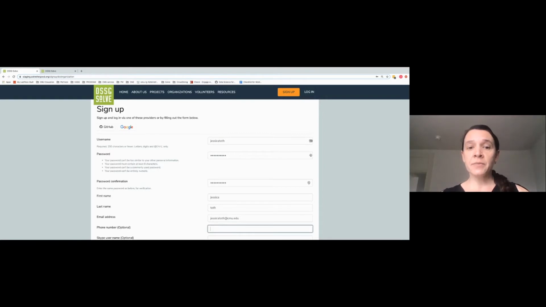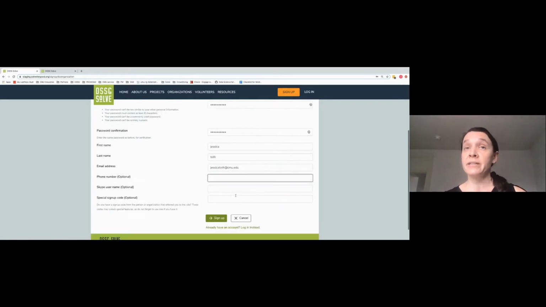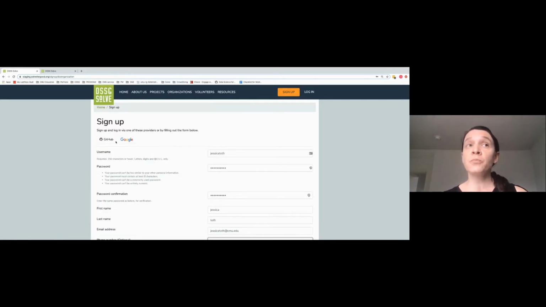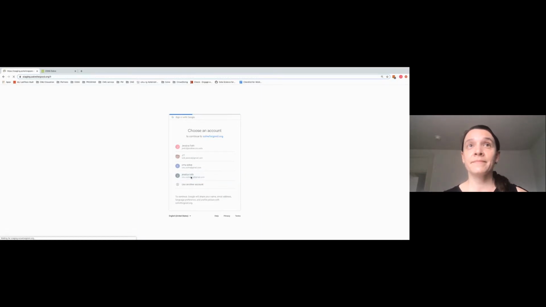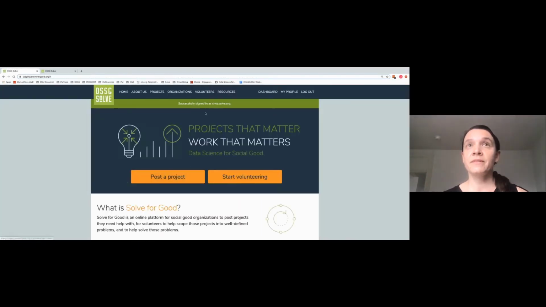Once you get to the sign up page, you have a few different ways to sign up, either using GitHub, Google, or manual. What's the difference? If you sign up manually, you will need to provide a password. So you need to keep up with that. If you're signing up with GitHub or Google, the passwords associated with those accounts are automatically linked to the Solve for Good platform. So I'm going to go ahead and choose my Gmail account. Okay, fantastic. I am signed in.